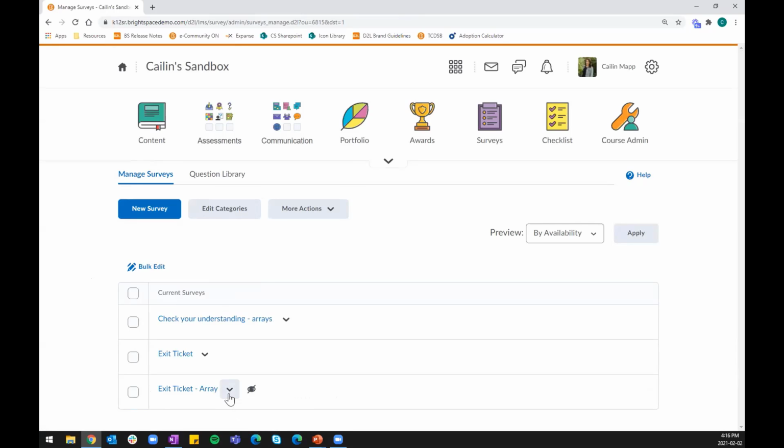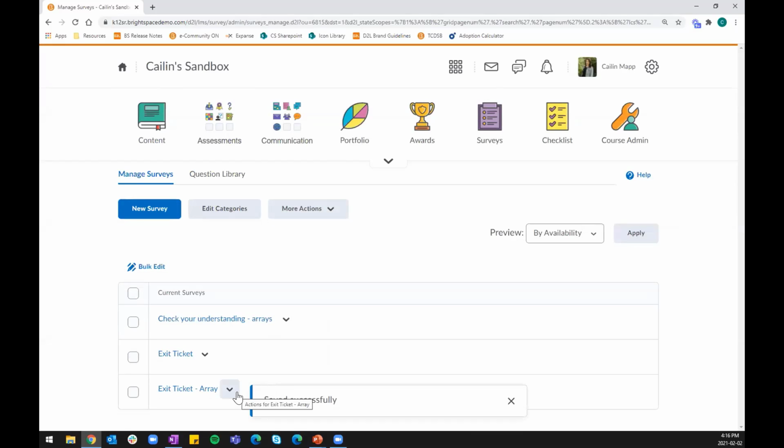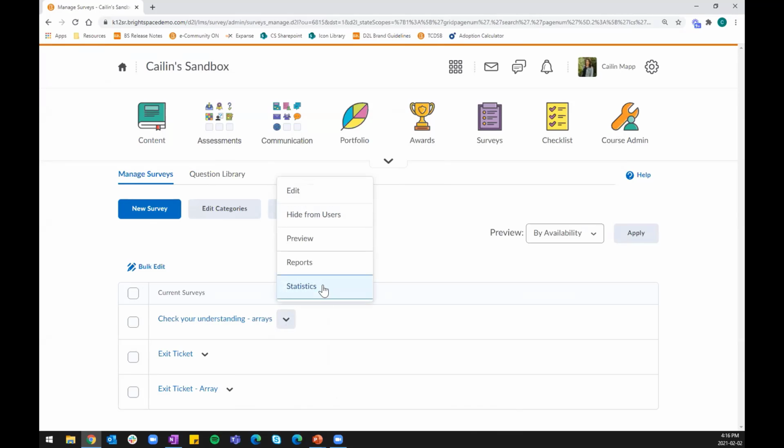So I'm going to go to the drop-down menu, and the little i tells me that it's not visible. That is the default. I want to make it visible to my users so that they are able to take it. And quickly, before I show you how to post that to announcements, I just want to show you how you can actually look at the results of the survey to use that assessment for learning to plan your future lessons. So if I go to the drop down of a survey that a couple students have completed, I'm going to go to the statistics area.